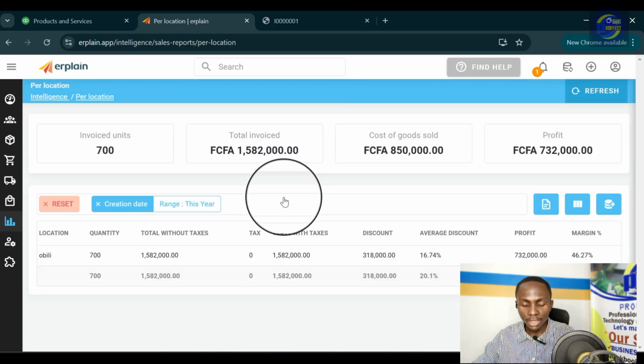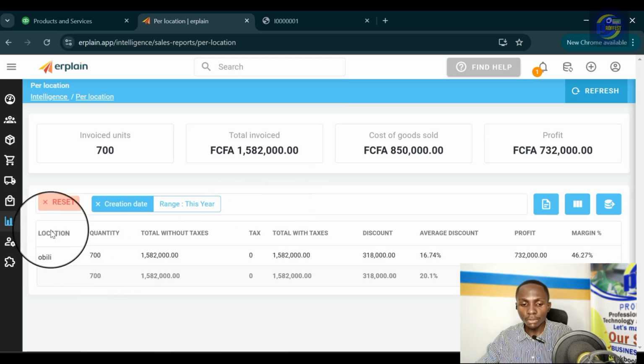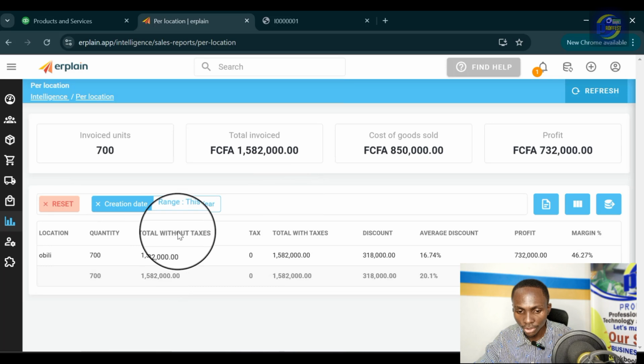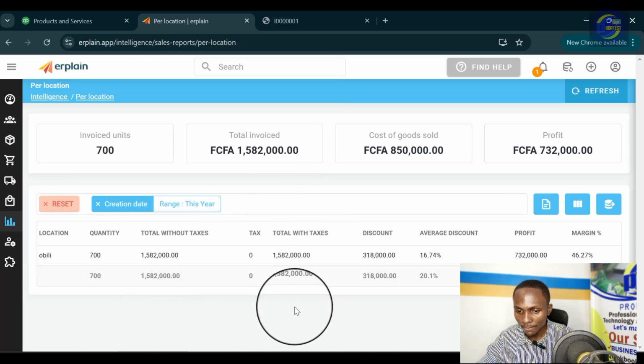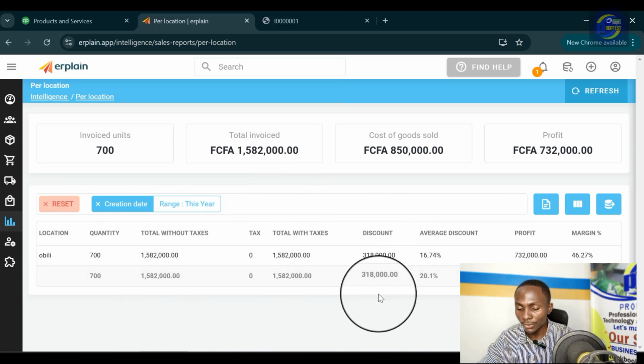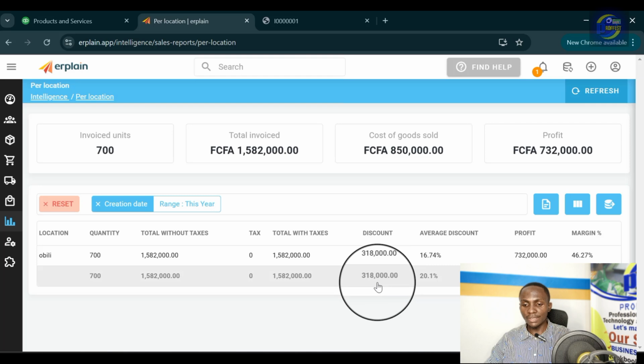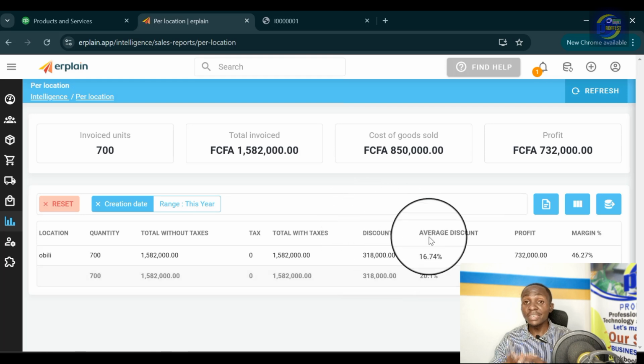At this point in time, you will see, for example, the sales transactions which took place in all the locations. The locations will be shown here, the total without taxes, the amount, and here you're going to see the discount. The total you will see here is the discount which was granted, and you can see that per location.